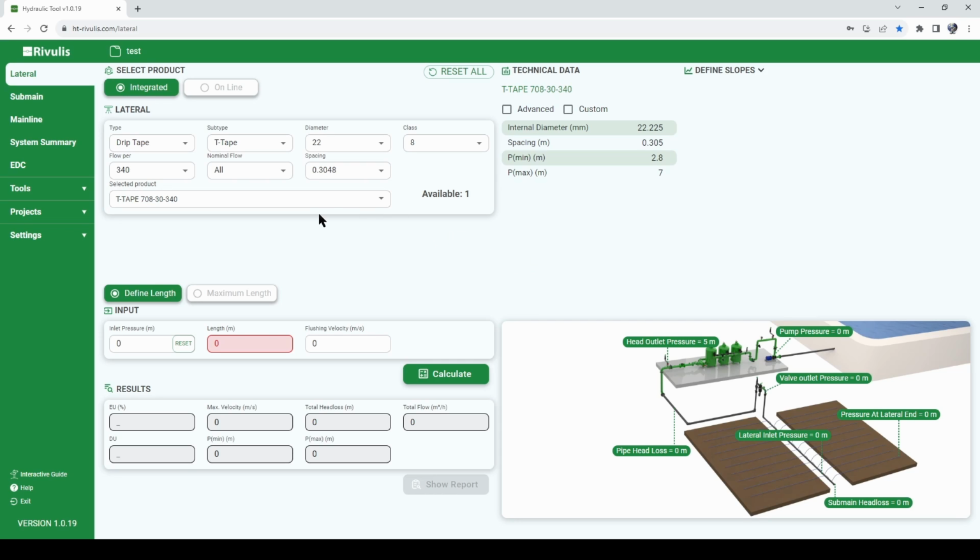Next, we go over to calculating the run length. We have two options here. Either we can define a certain length that we want to check the uniformity for, or we can give it a target uniformity, for which the software will calculate the maximum run length. Let's start with the first option. Let's say we want to irrigate 200 meters. Let's say our lateral has 200 meters.